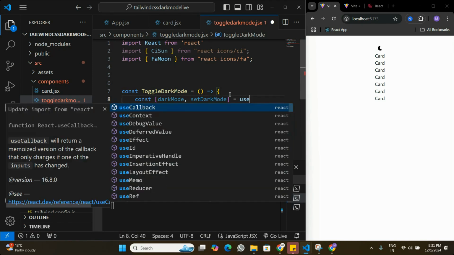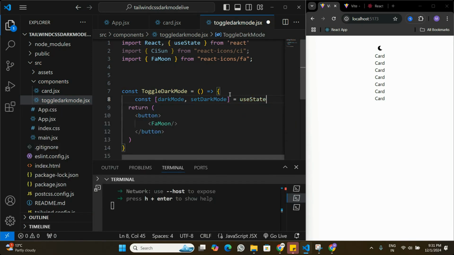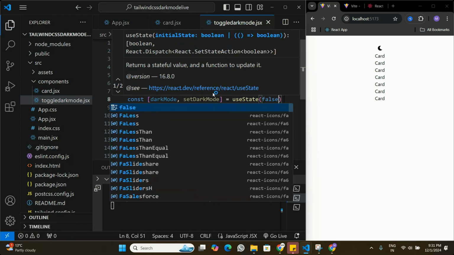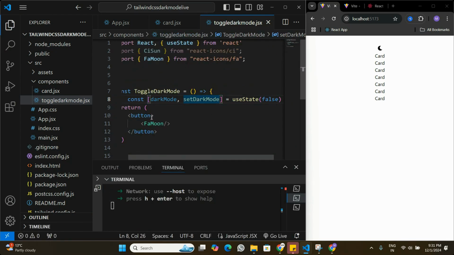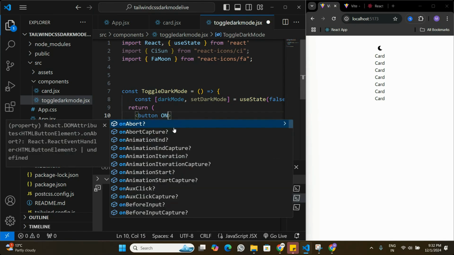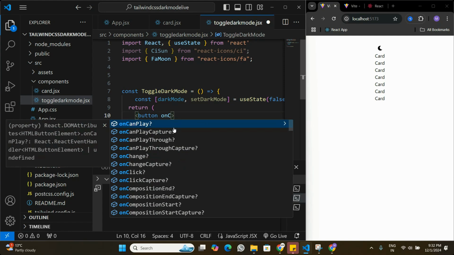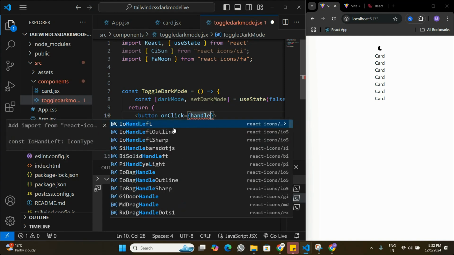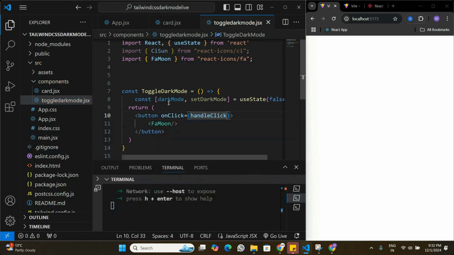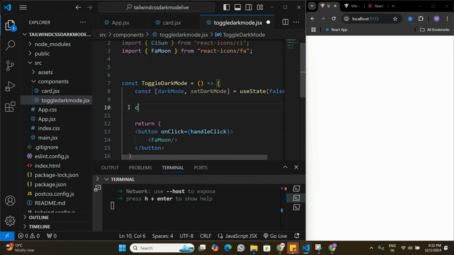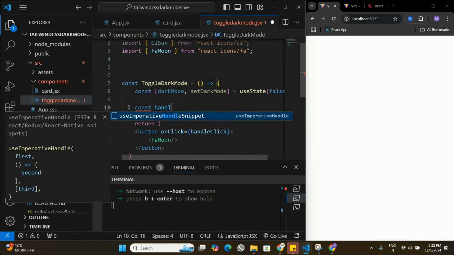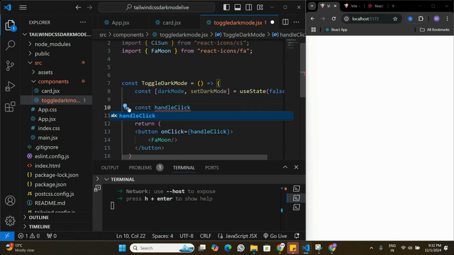And by default, the state variable is going to be false, which means by default, dark mode is not enabled. But when somebody clicks on this button, the dark mode is going to get enabled. So here on the button, we can add an onClick event listener. On click of the button, we are going to call a function that is going to be handleClick. We don't have this function right now, so we are going to create it here above the return statement.